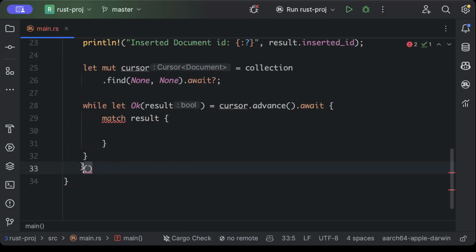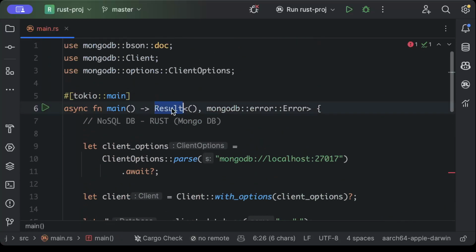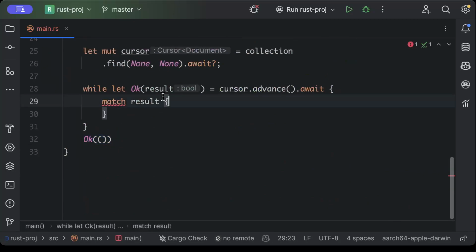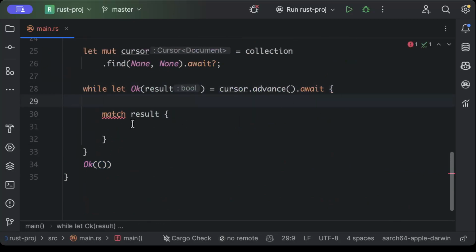So the error goes away and we can wrap it in Ok of unit, since it's a result. So we'll just say Ok and then the unit. So that's what we did. Error is gone. Now let's continue with our coding.